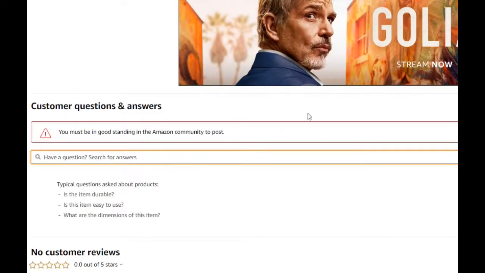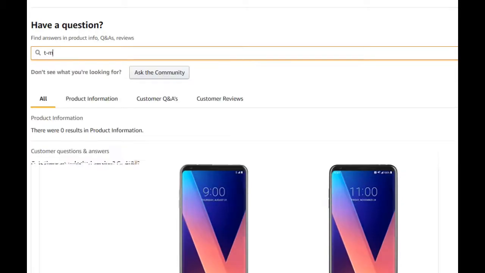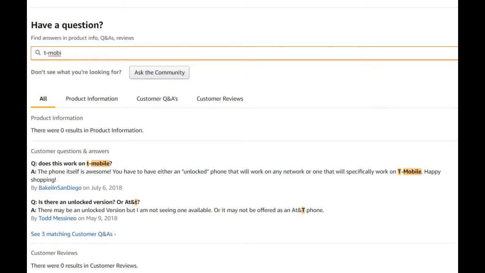But of course, let's go to another product. So here I'm on the LG V30, and I can type, let's say, I'm looking for the carrier which is supported, like T-Mobile, something like that, and you will find predefined answers or questions which were already made, and you can find this, but you cannot ask the question here.